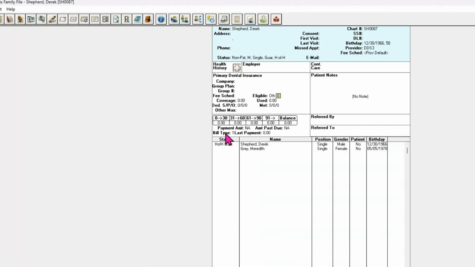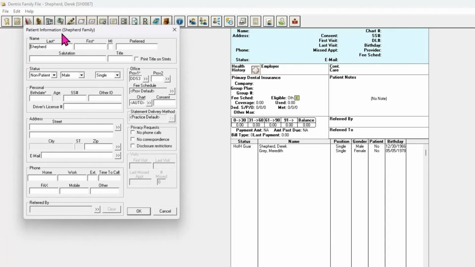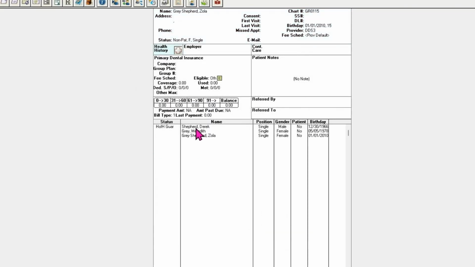So to do that, you're going up to File and click Add New Family Member, and this pulls up this screen. So we'll type in our patient's name and all of their information. Once you have all of that information in there, click OK. And that adds now their child to their family file. So you can see all of their information here together has merged and everyone is now in one family file.